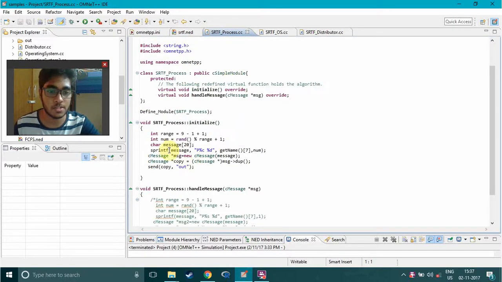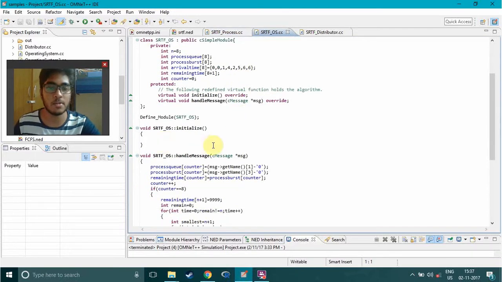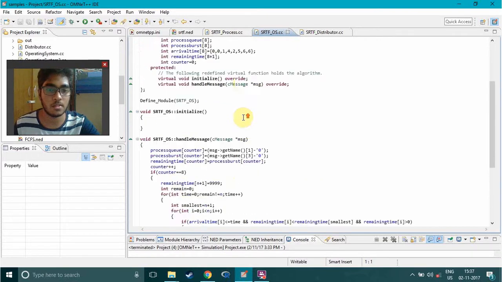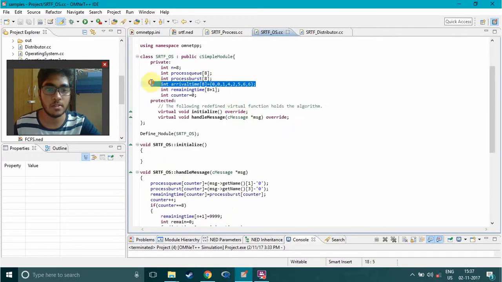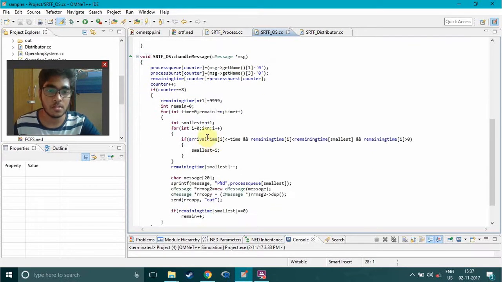In the process, we generate a random burst time, get the name from the process module, and send it to the OS. In the OS, initialize is blank because it doesn't do anything at the beginning. It will only do something when a message comes to it. So we created process queue and process burst arrays, and the arrival times have been defined here for the simulation. We store all the process bursts and process counters as the message comes in, by getting the name and indexing accordingly.